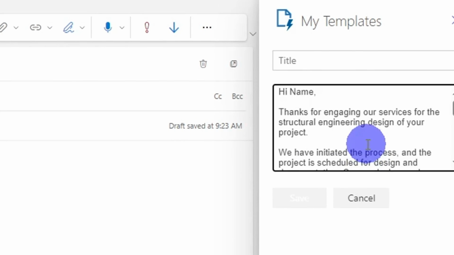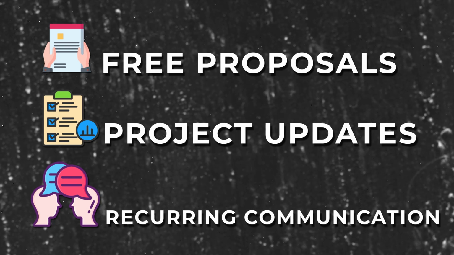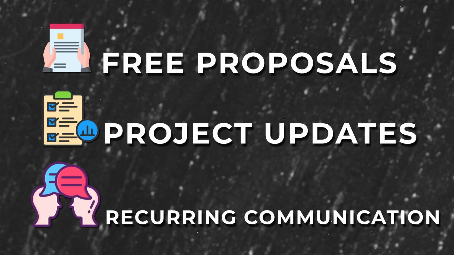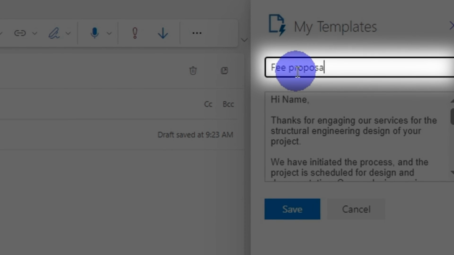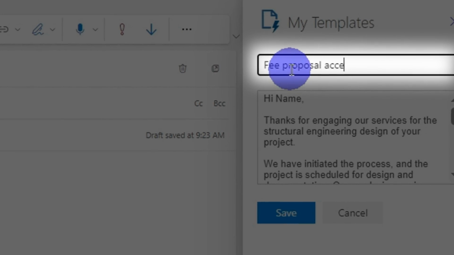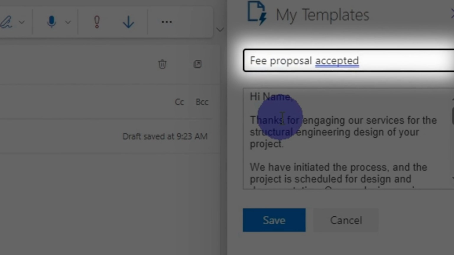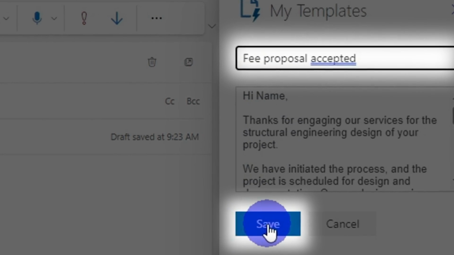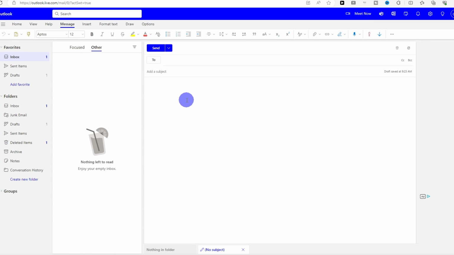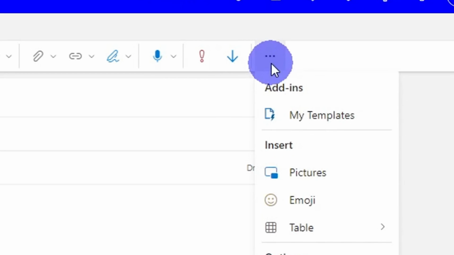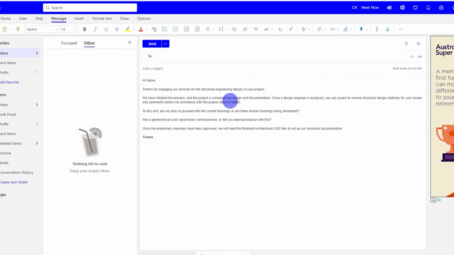Write the content of the email message that you often find yourself sending repeatedly. This could include responses to fee proposals, project updates, or any other recurring communication. Once you've composed the message, give it a name that clearly identifies its purpose, making it easy for you to locate later, and save it as a template. Now, whenever you're composing an email and need to send a standard message, simply go to My Templates, select the appropriate template, and voila, your message is ready to go.